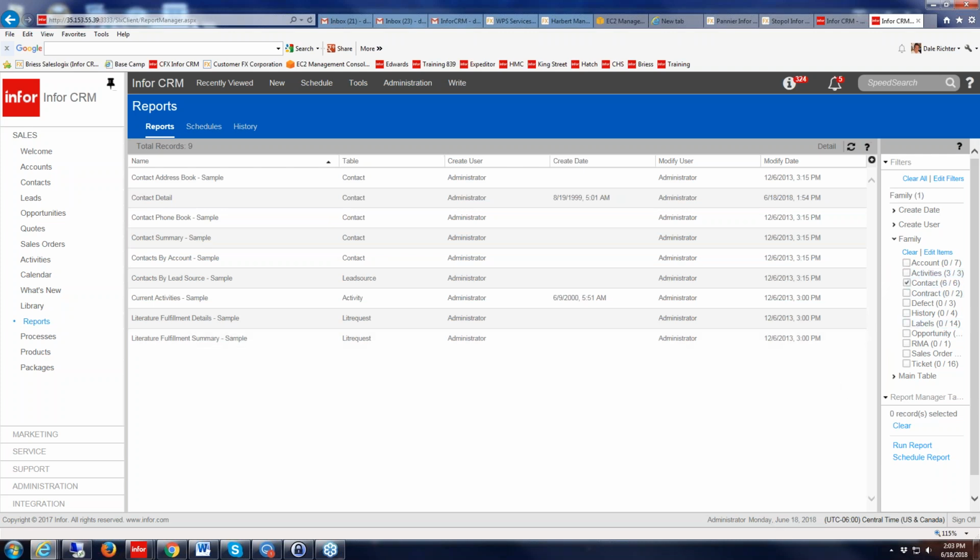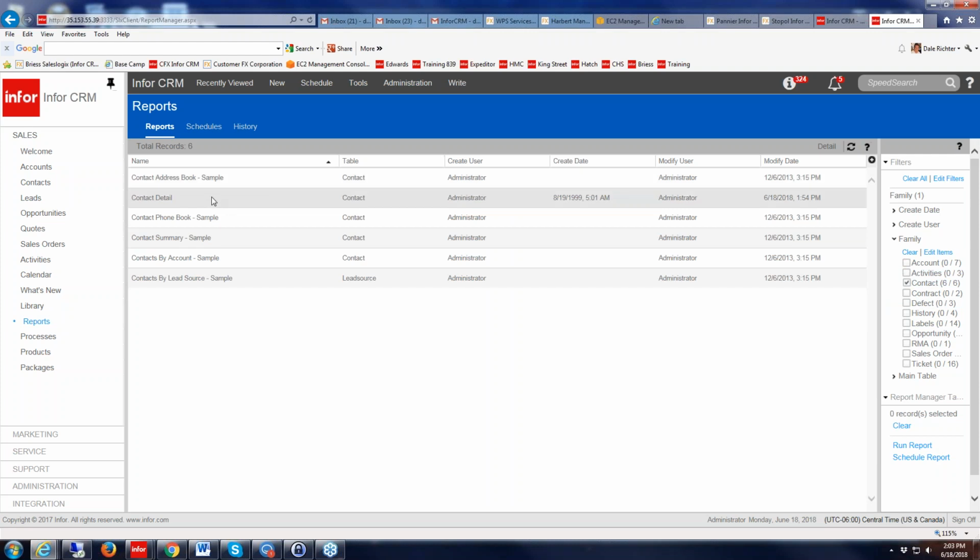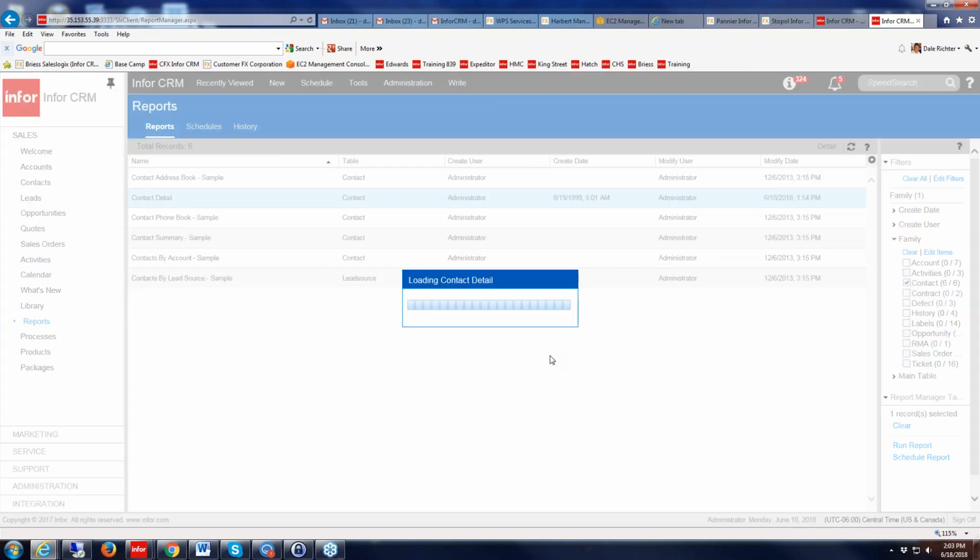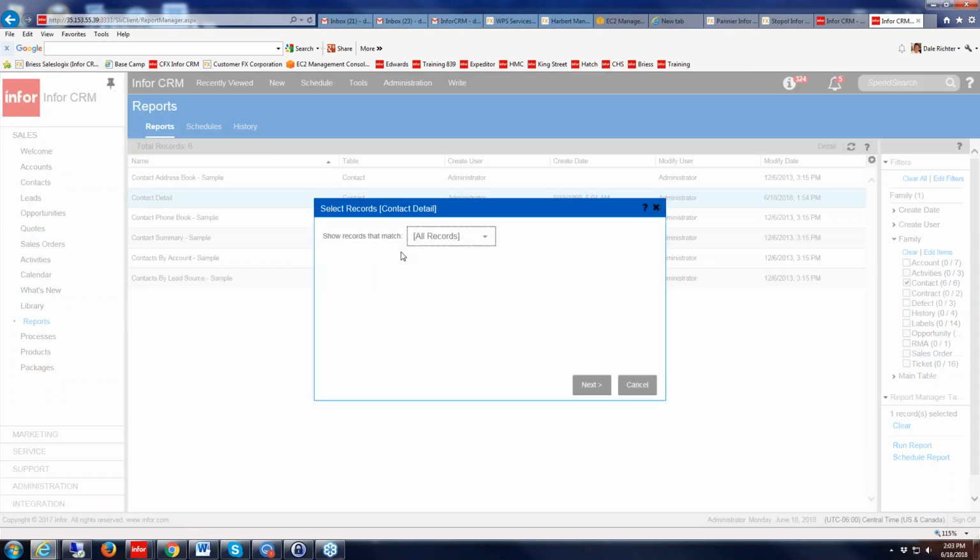Now, once I go to a report, so if I limit my reports here to just my contact reports in the families over on the right-hand side, I can then highlight a specific report like the contact detail. And then over on the right-hand side of the screen, I have either run report or schedule report. Right now, I'll just click on run report. When I do that, it's going to bring up a screen and ask me if I want to match all records or not. So if I'm going to run that for all the records in the database, then I would just go ahead and click on next.